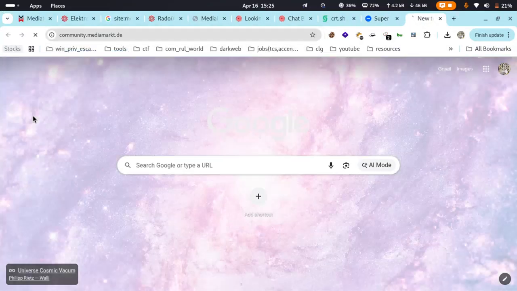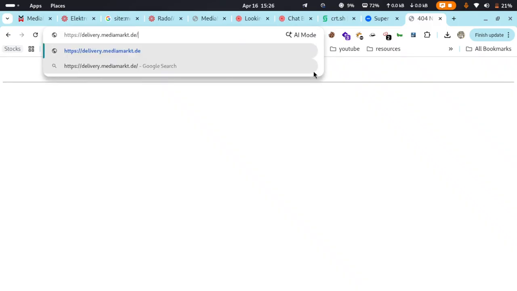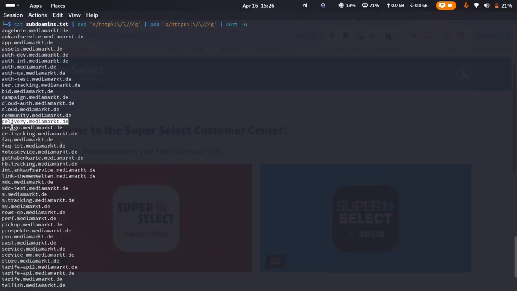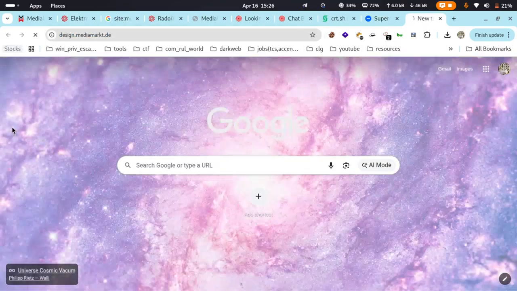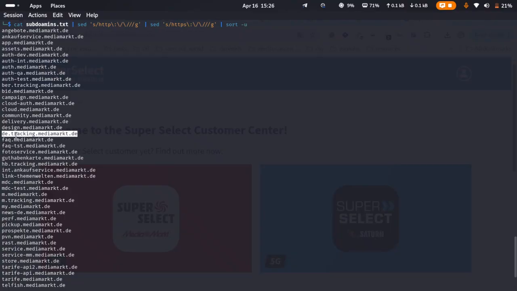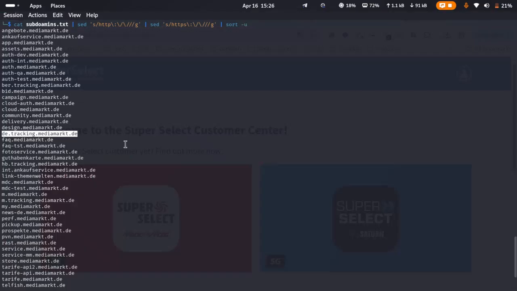Community. Okay, same unknown. Delivery. Okay, 404 not found. Maybe the main route path is not found. Maybe something is there inside. Can check later for that. Okay, this is also unknown. Not that much helpful. D tracking, which we have checked. It's a tracking of the orders. Okay, that's perfect.